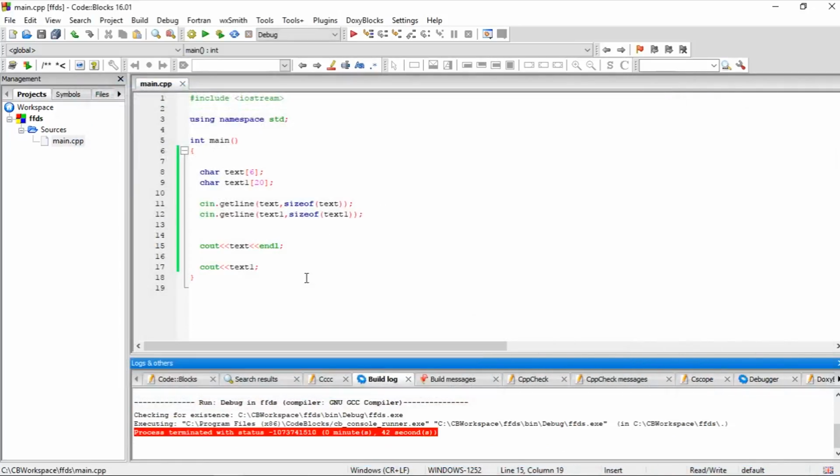Alright, so that's it for this tutorial. This is how you input a string or array of characters, and in the next tutorial we will be learning how to do something with these strings.